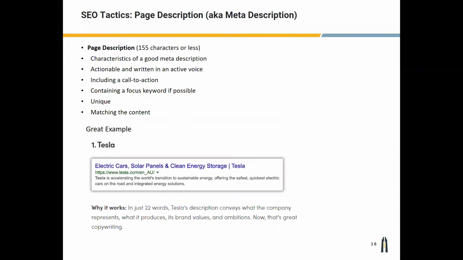Another thing, tactics in the page description. So your AKA meta description, what we just pretty much discussed in code. We want it to be 155 characters or less. You want to use an actionable and written voice. You want to have a call to action, focus on the keyword, make it unique, matching the content.